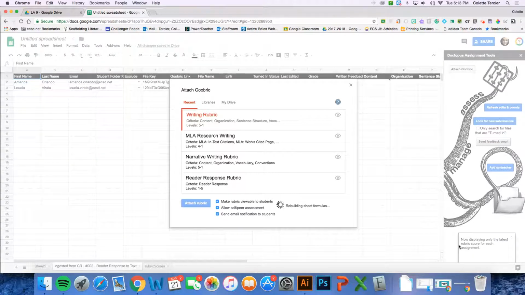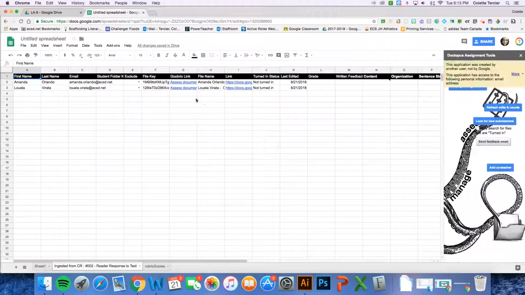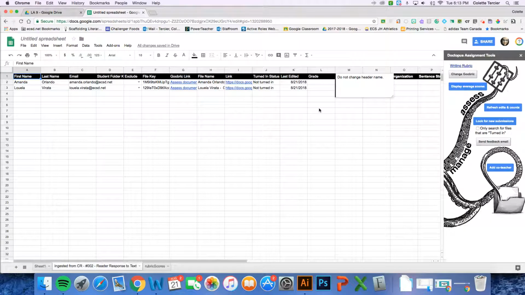So you'll notice that in the background, you will get updates while the rubric is being attached. I'm going to get rid of that again. Now our sheet has changed again, and Doctopus has added another sheet to it. So first we're going to look at the sheet.